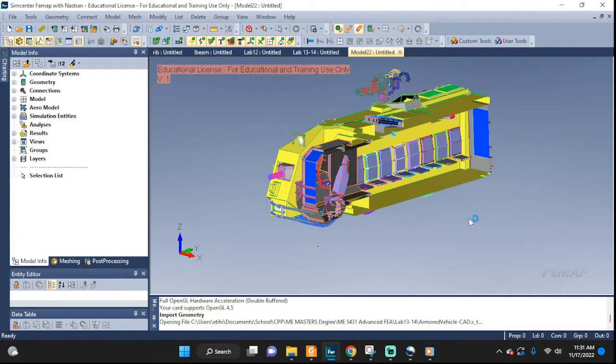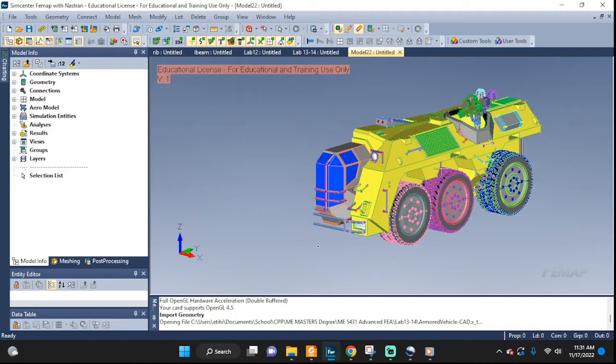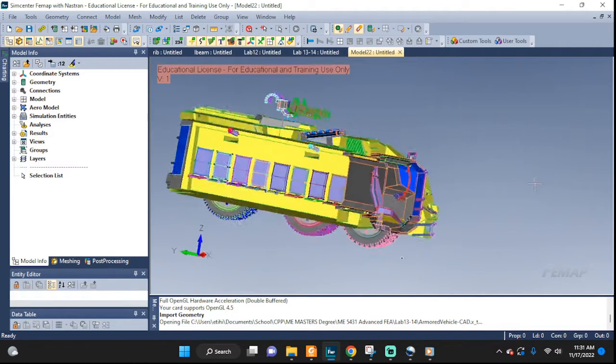Well, what if I wanted the other side, not this one? Then go back to the button, clipping plane, and clip positive side. There you go, it'll give you the other side. Okay, here you go.